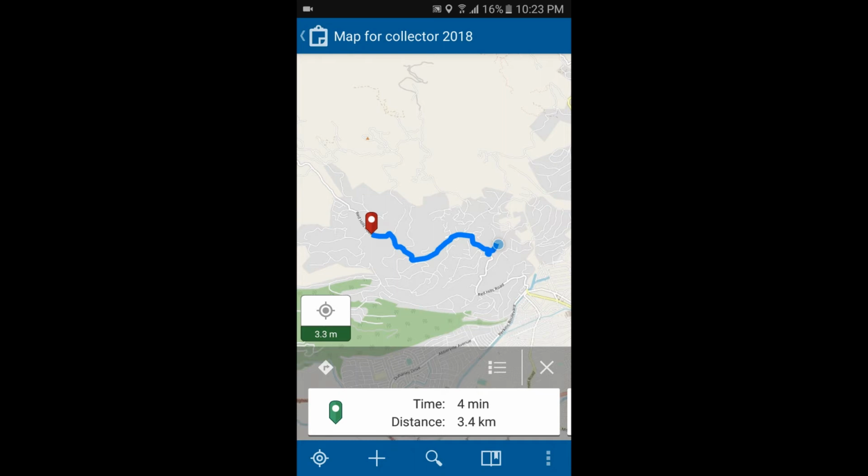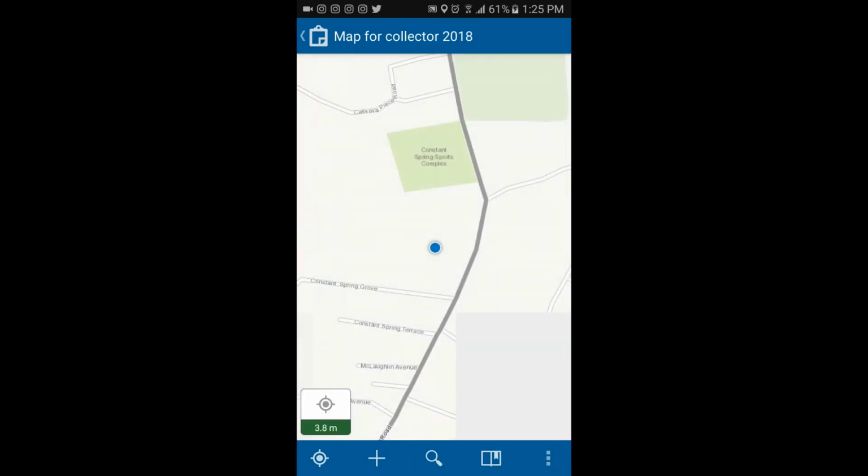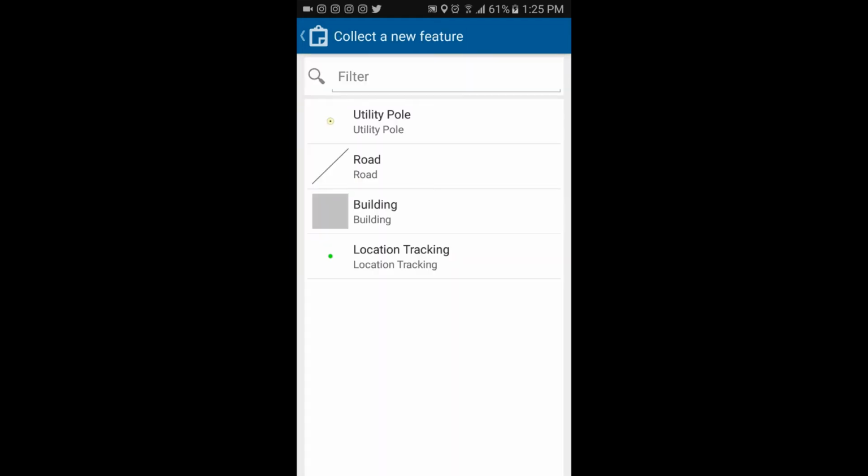Now we're ready to collect actual data. Now I like to say click on that plus sign. I mean, that's the best way to describe it. It's a plus sign at the bottom of your screen or at the bottom of your device. Just tap on that. I have three features that are to be edited.